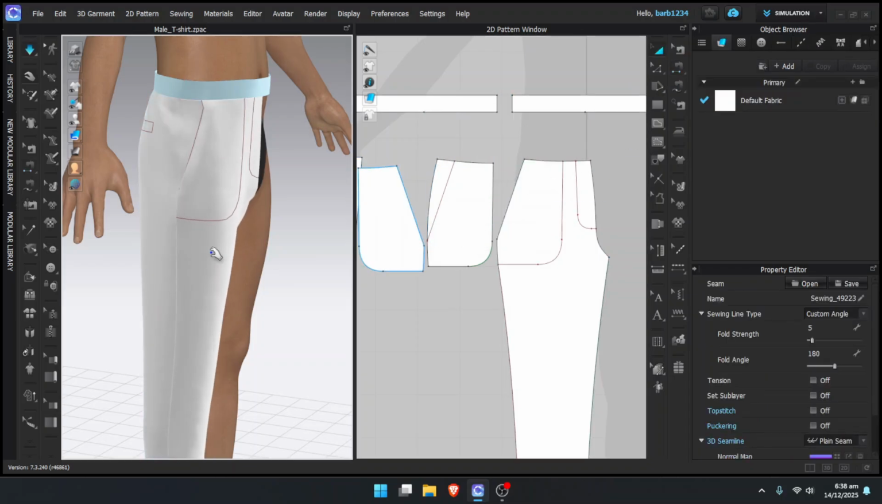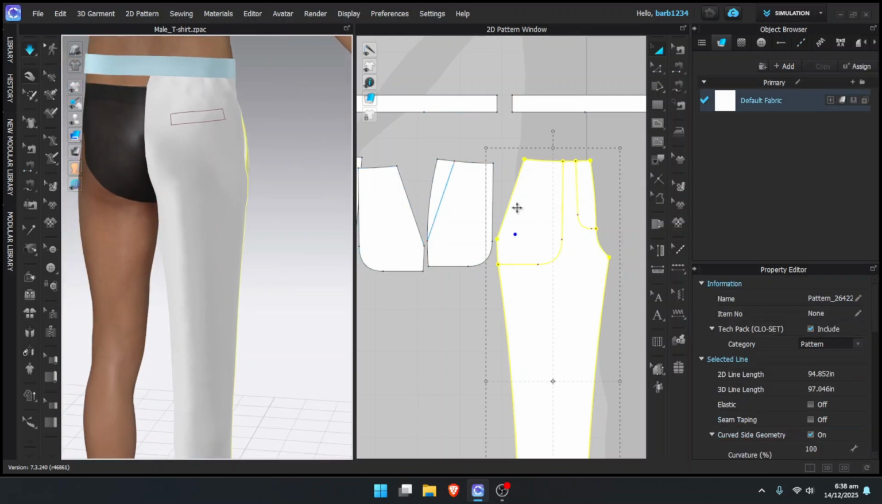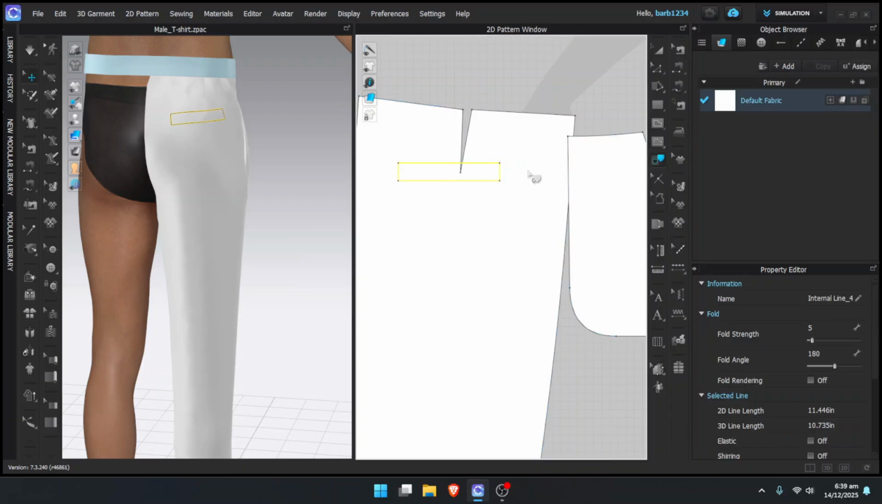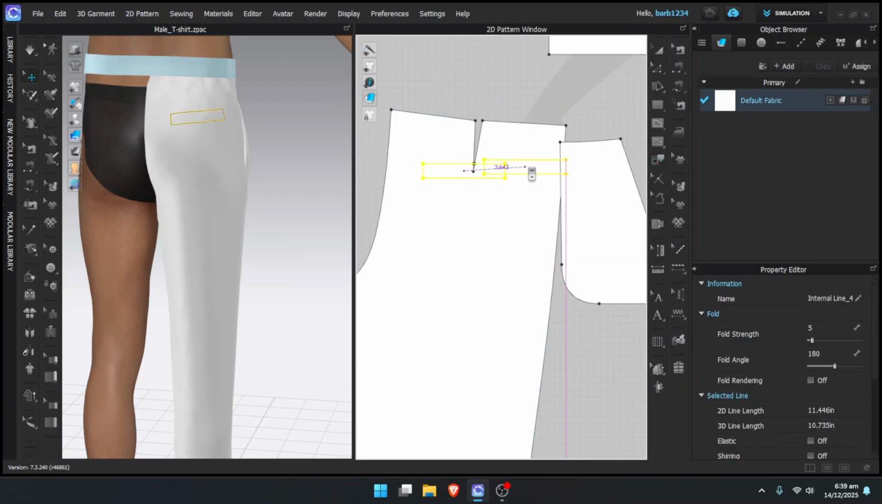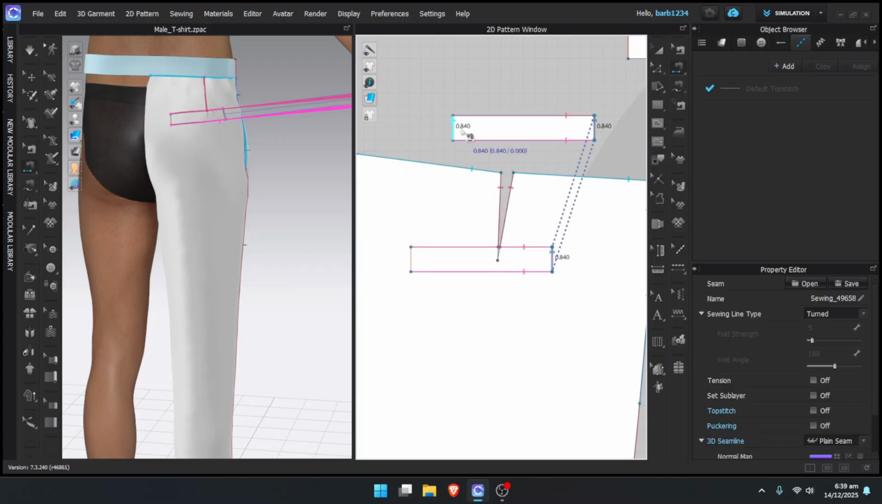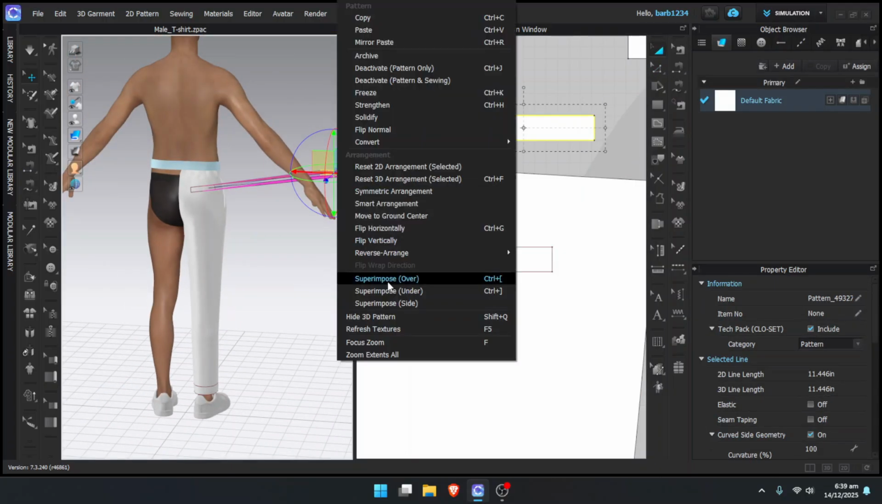For the back pocket, we will create a flap pocket. Select the internal rectangle on the back pants and use trace as pattern. Sew it to the internal line. Select the top and bottom edge. Use distribute internal line between segments to divide it evenly. Then cut to create the pocket detail.